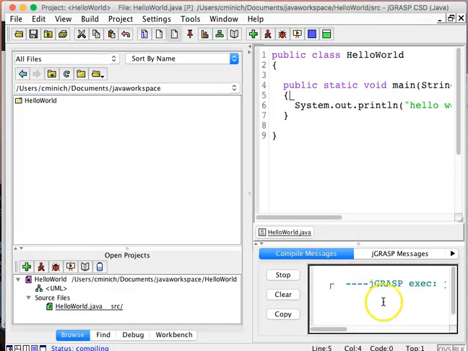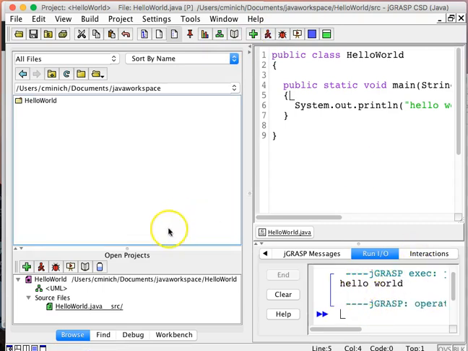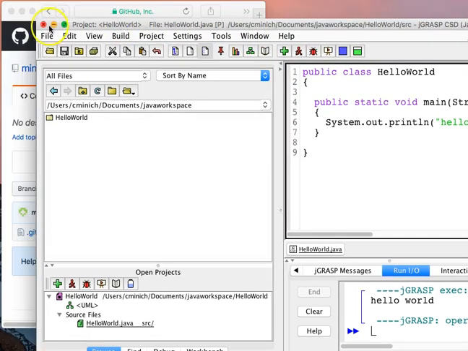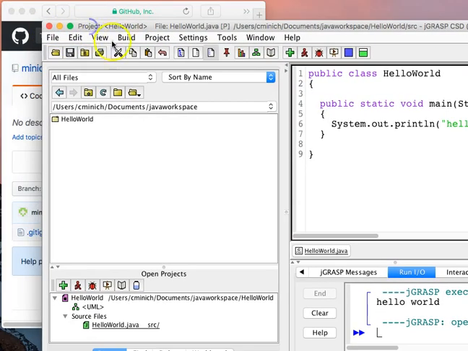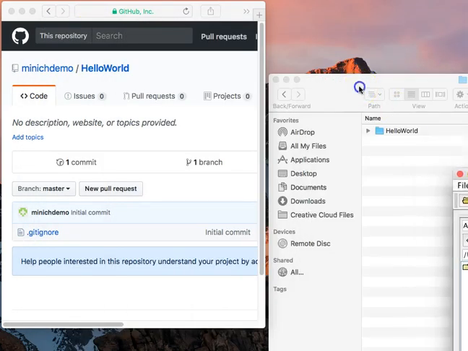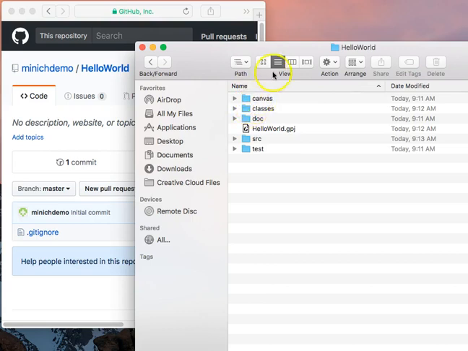It compiles with no errors. It executes with no errors. There, it worked. And now I'm ready to save it to GitHub. I should probably close jGRASP, but I do know that this file is saved. So I'm quickly going to go over here to my Mac Finder. I found the project. You know, the project is in my workspace. See, it's in my workspace, the folder named Hello World.